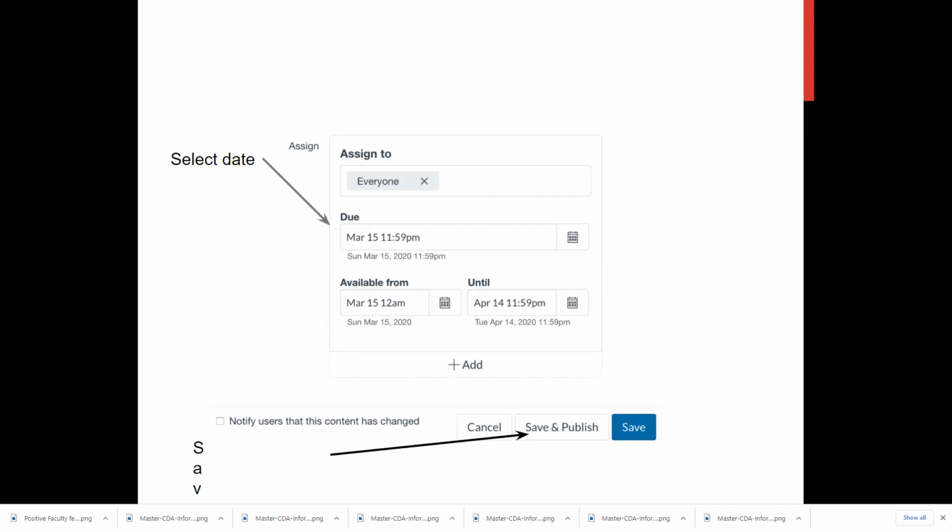They only have a week to do it, or 2 weeks or a month, whatever the case may be. You can set that until date, and then it'll be closed for submission so that they can't continue to submit if they're running late, whatever the case may be. But then you need to save and publish it.